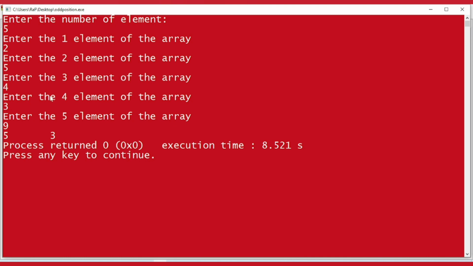Now the output is only 5 and 3 because of odd position. So 0 is even, it will not display. Then 1, it will display, only the first position and third position. The others, 0, 2 and 4, will be even, so these numbers will be skipped. That's why it's displaying only 5 and 3.